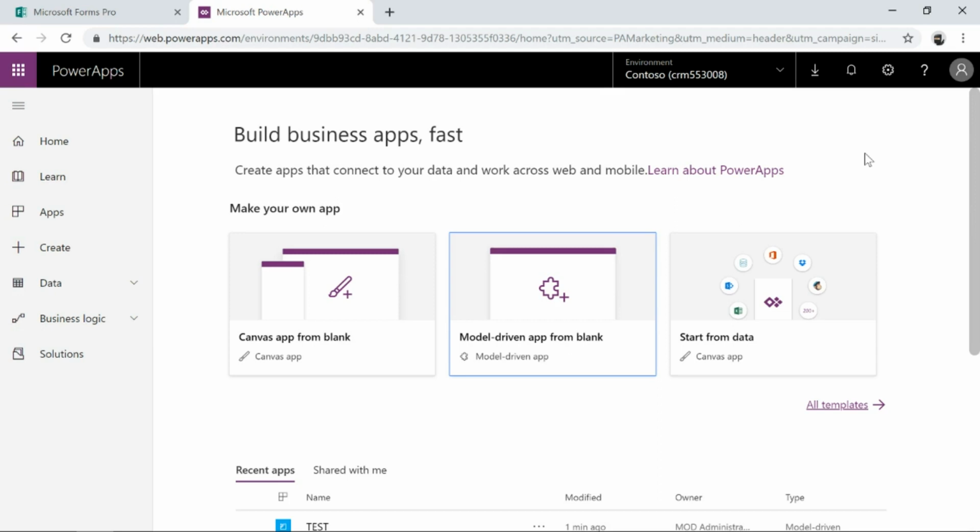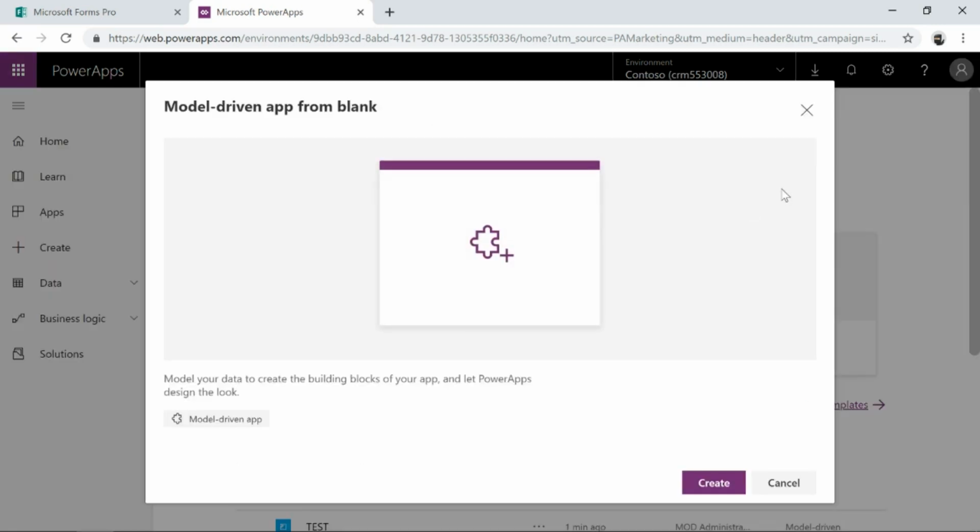So we've got Canvas apps and we've got model-driven apps. So we're going to create a model-driven app, and essentially this is going to be creating an app that you should be familiar with if you're using the most recent up-to-date UI for Dynamics 365 Customer Engagement. So we said we want to create a model-driven app from blank, and we'll go ahead and click Create.